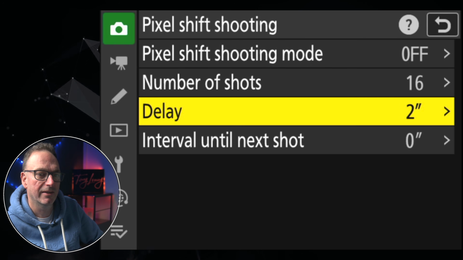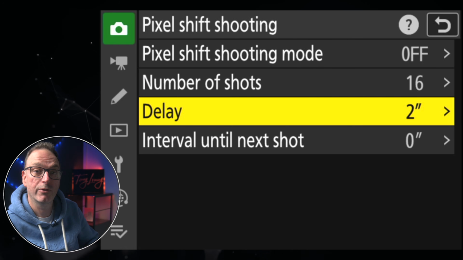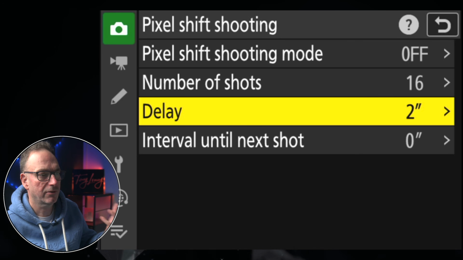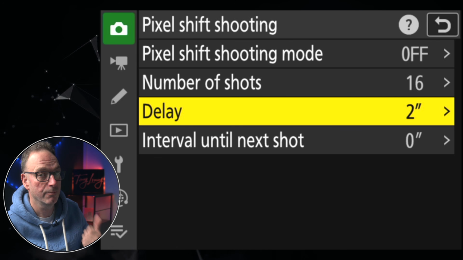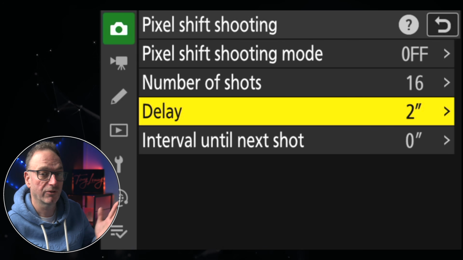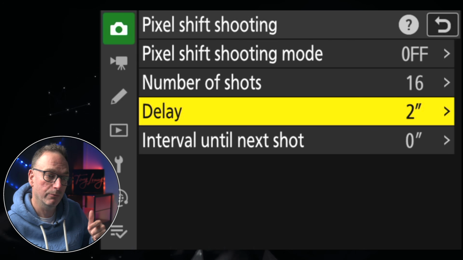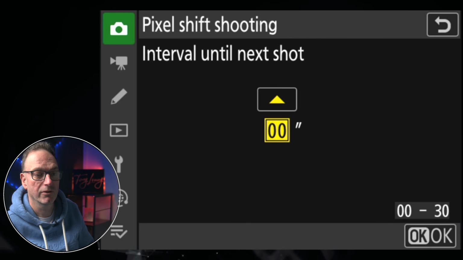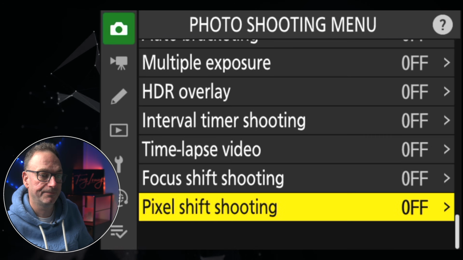So that's quite nice. The delay is the delay time before it starts. So 2 seconds just to let the camera settle, and then it's going to start taking a shot. It's great for static subjects. If you've got movement, you're going to see movement somewhere in there. I don't know how it handles that. We'll look at that another time. Interval and to next shot, I'm just going to let it crack on and just do it, but you can do it in seconds.